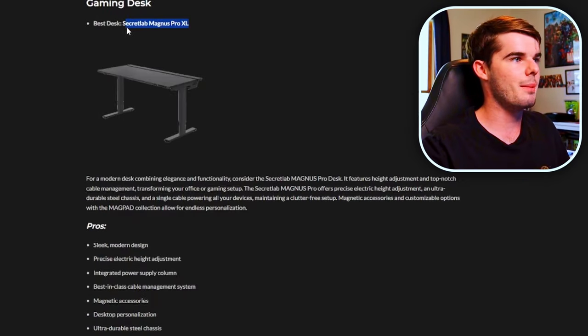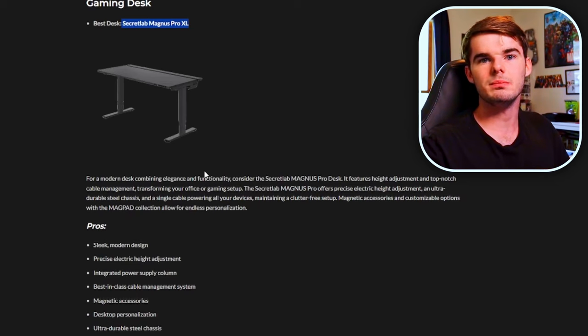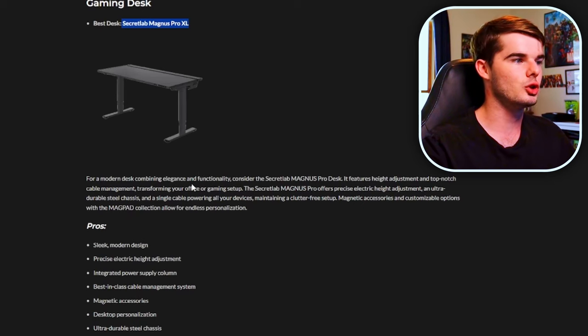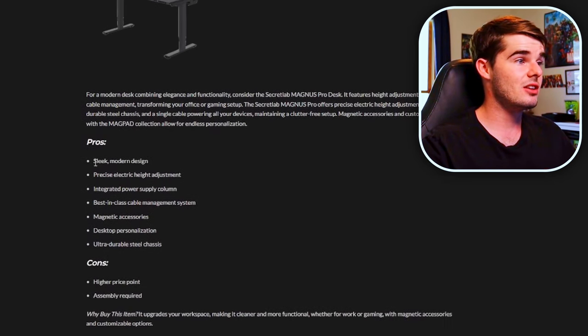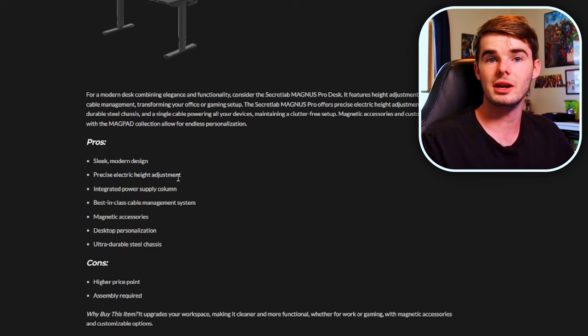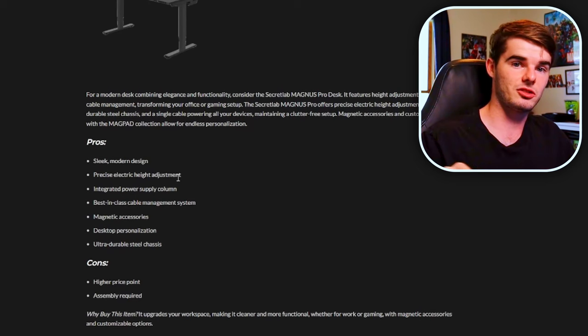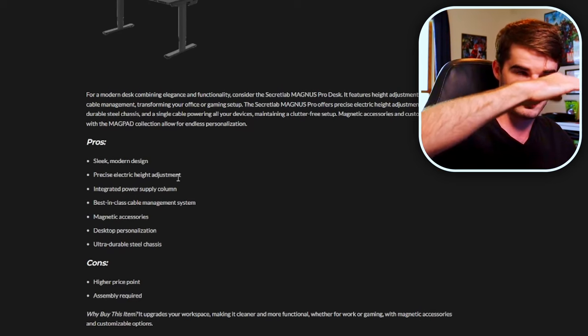So, the best gaming desk overall, not best budget option, the best gaming desk overall is the Secret Lab Magnus Pro XL desk. I have heard a lot of people absolutely rave about this desk. People absolutely love it. Some of the pros that this desk has are a sleek, modern design, as well as very, very precise, almost hilariously precise electric height adjustment. So, if you want to transition to working while standing up or gaming while standing up, because it's good to stand up every once in a while, you can set settings on your desk to where you basically just push a button and the desk raises up with everything on it.